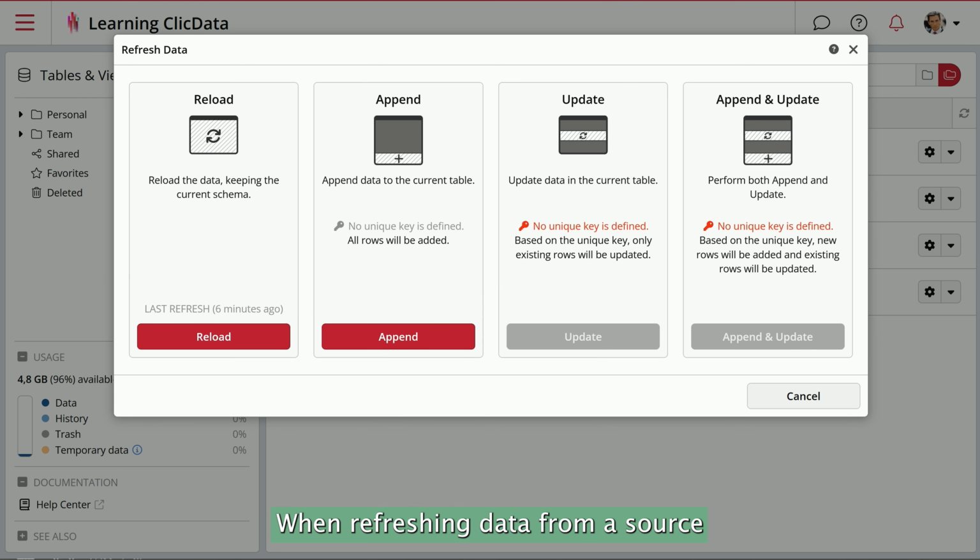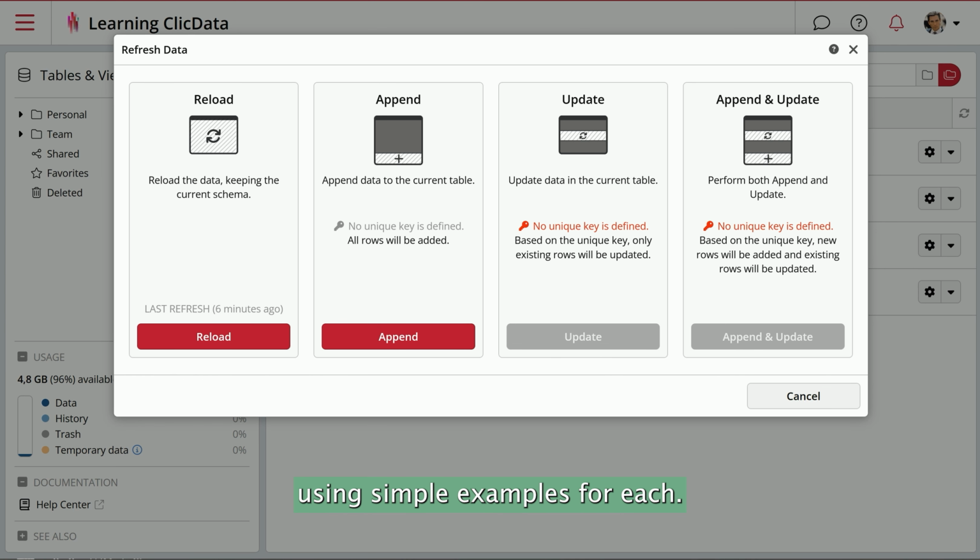When refreshing data from a source in ClicData, 4 different methods are available. We will explore all 4 using simple examples for each.